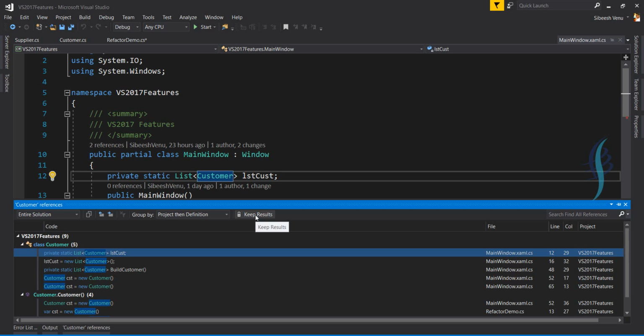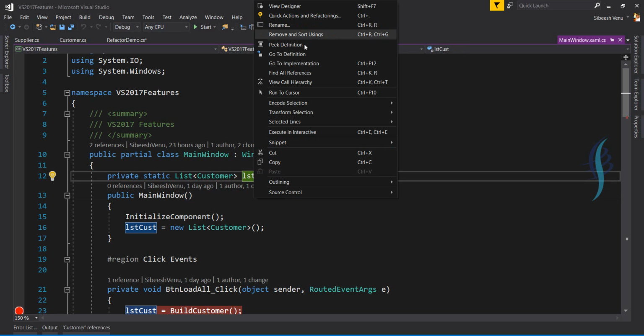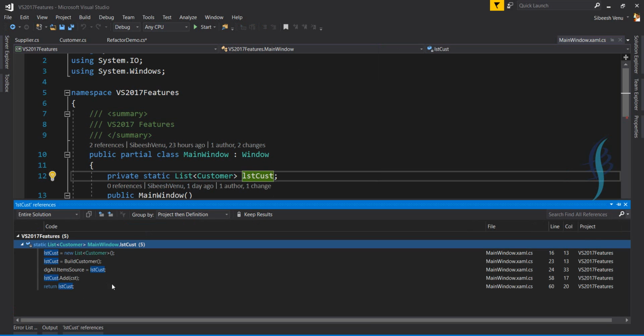Okay, we'll just have a quick demo for that. Now, I have a result for customer references here. Now, what will happen if I'm searching for another object's references? Let's go and see that. I'm going to click the reference for LST CUST, find all references. Here I get the information related to LST cust. I'm getting the reference for that list object. But what happens to the previous one I had? It's gone, right? For that, the VS2017 team has provided an option like keep result.